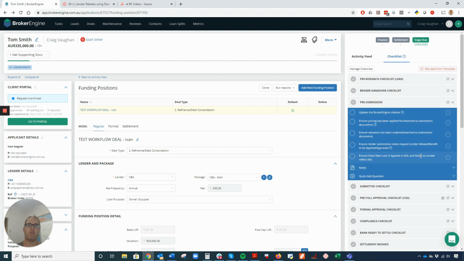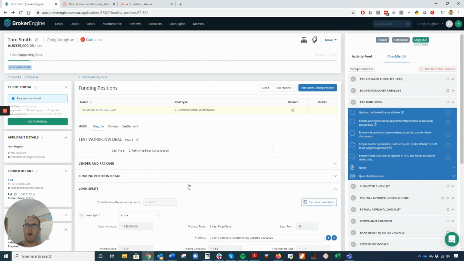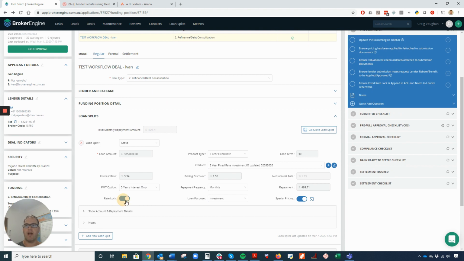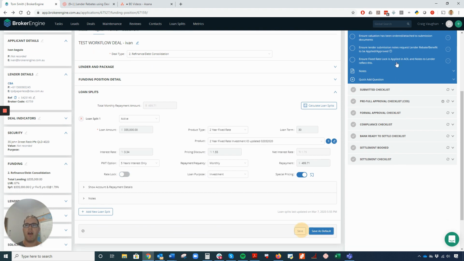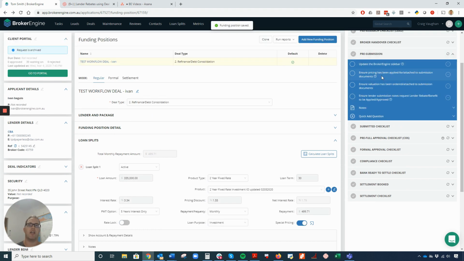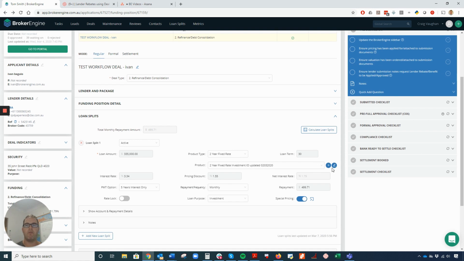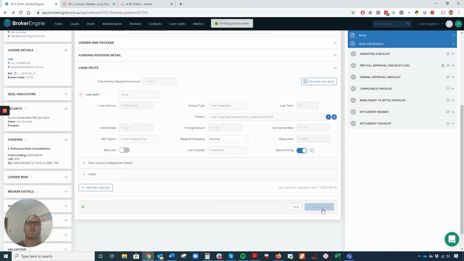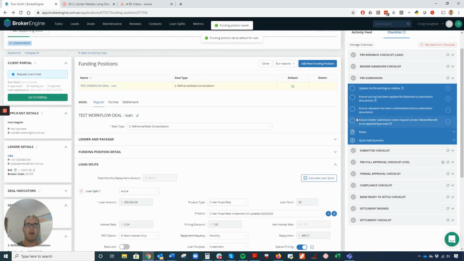So "ensure fixed rate lock is applied in AOL", that's the one I've just put there. Now, just to show you that work in real time, let's presume it's a new deal. I unselect that, I click save, and you'll see that the fixed rate lock checklist item disappears because it's not a fixed rate, there's no fixed rate lock to apply. So that's the first thing. Very quickly, I've just made sure that the team are going to apply for the fixed rate lock as part of the lodgement.